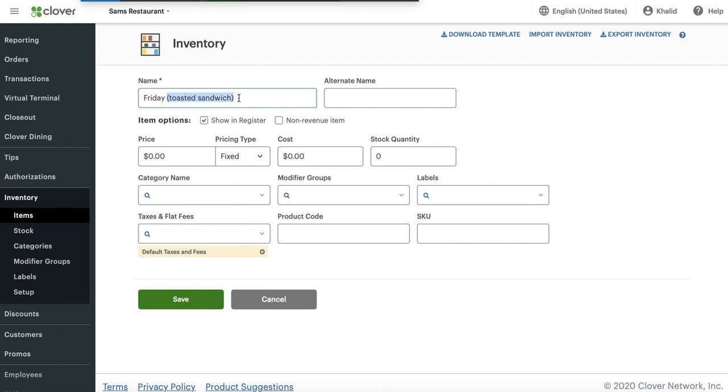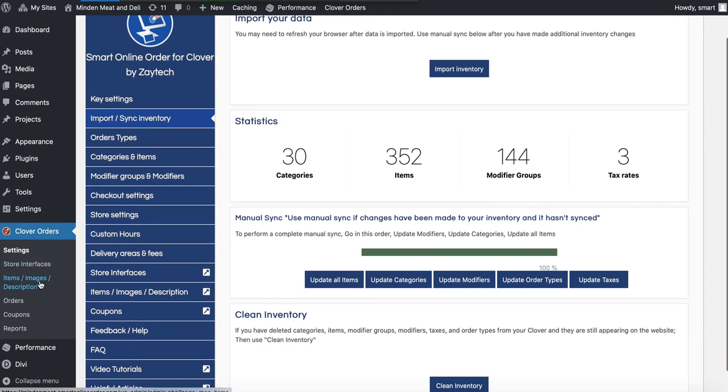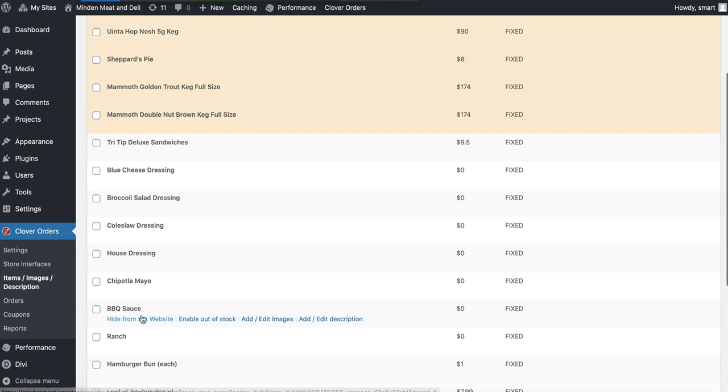You can either write it here or you can just say Friday special and then go to the back end and go to items, images, description. After you sync it, of course, you have to sync it to the website, and then you'll find it at the back end here.